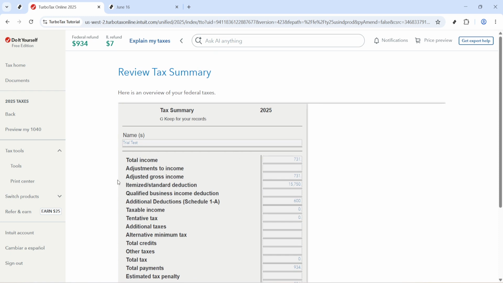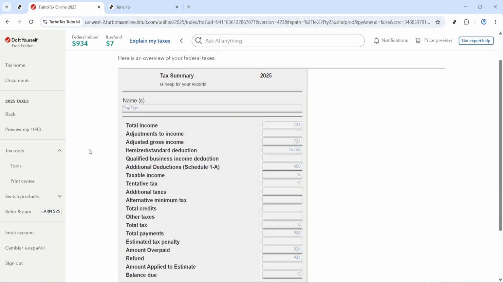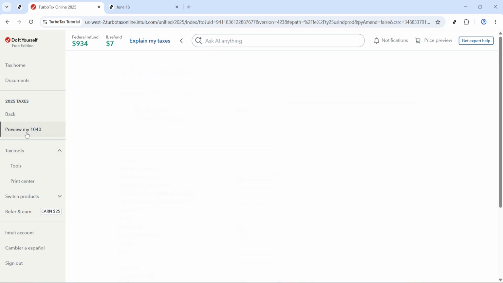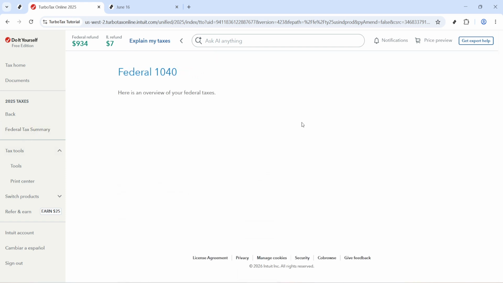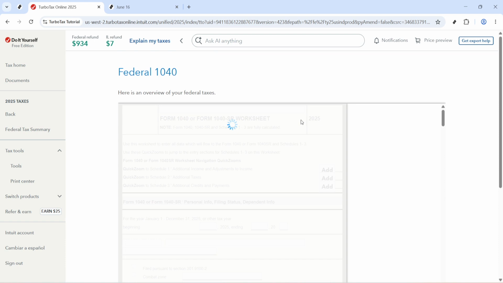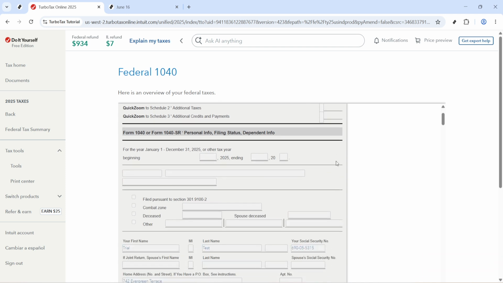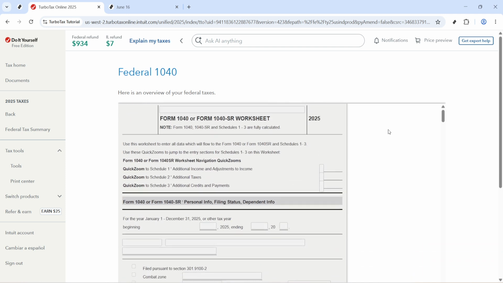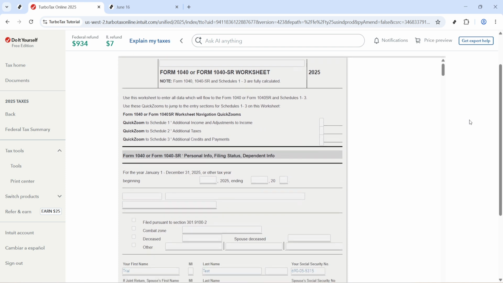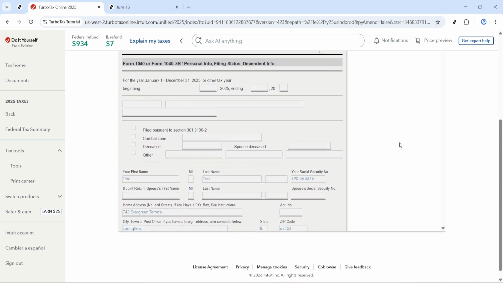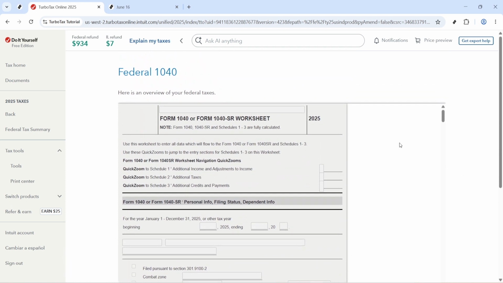Once you're on the tax summary page, look for the option that says Preview My 1040 and click it. This is the step that opens your Form 1040 preview. From here, you'll be able to see the form as it currently appears based on the information you've entered into TurboTax. This can be especially helpful if you want to verify income, deductions, filing status, or other key details before filing. Keep in mind that this is a preview, so the form reflects the information currently in your return.